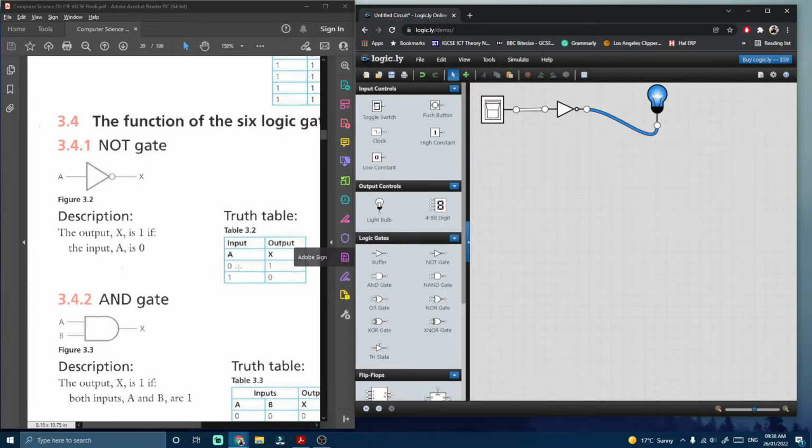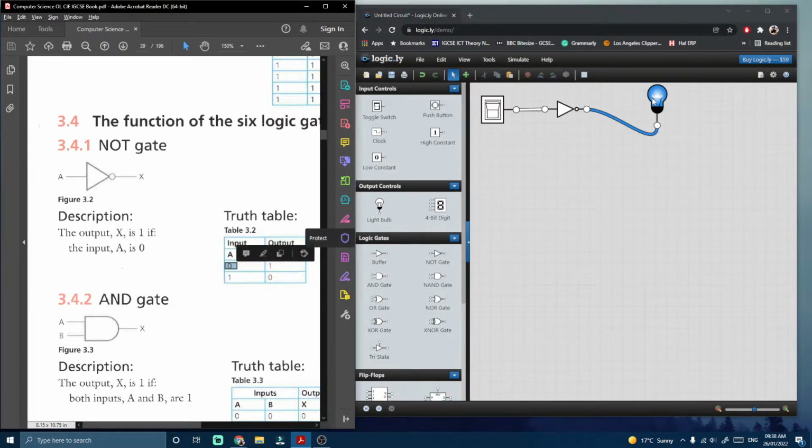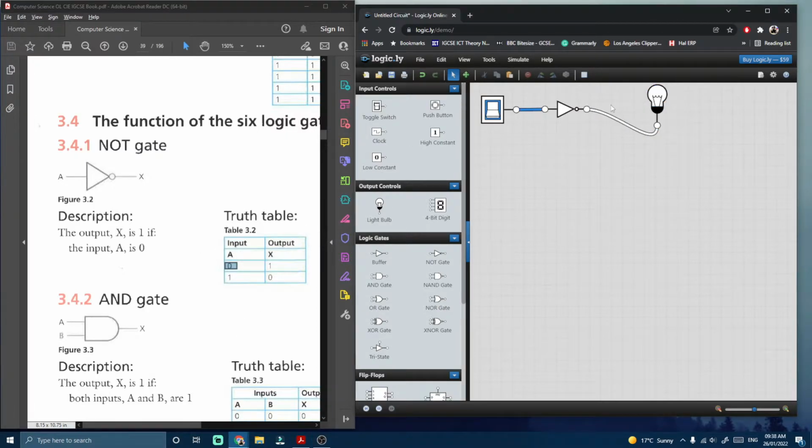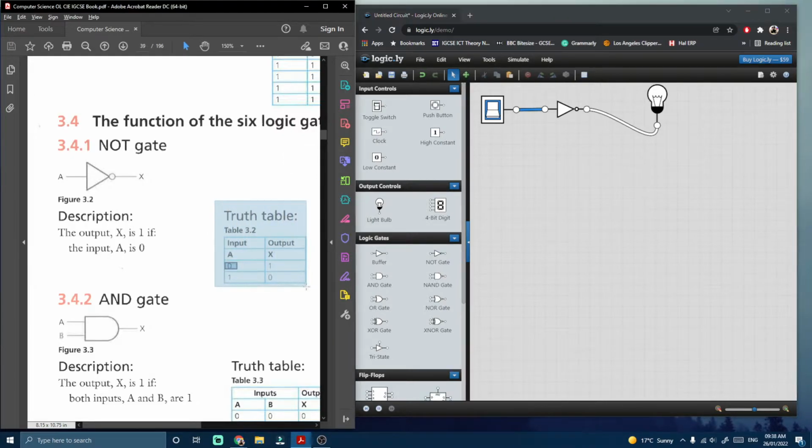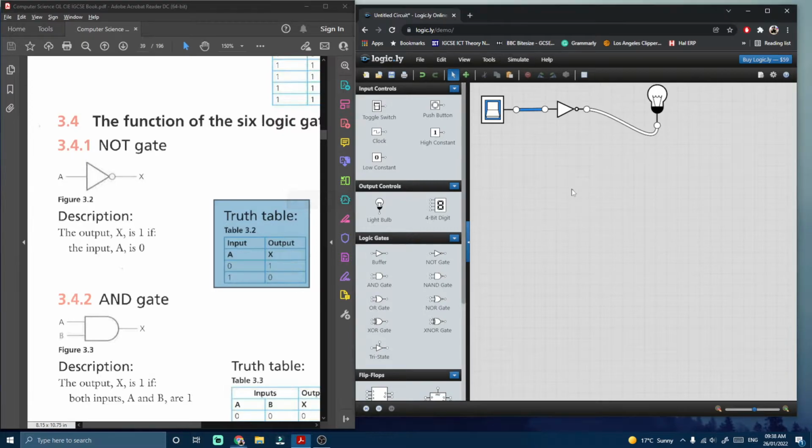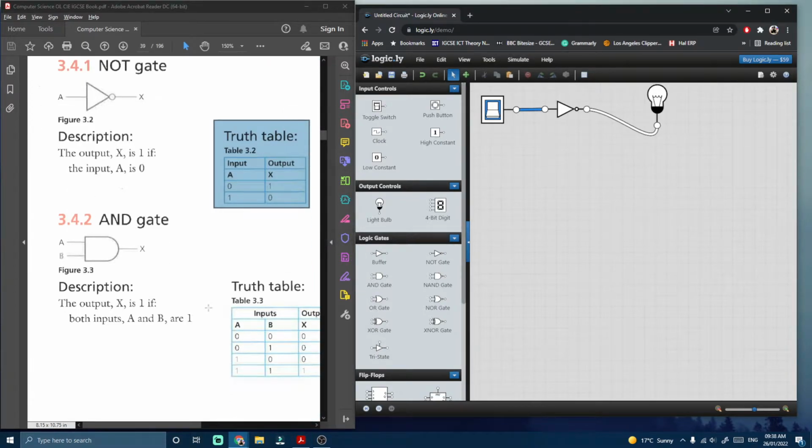See, it proved that if the input is 0, the light will turn on, but when the input is on, it will turn off. So this is the purpose of the NOT gate. I think that's easy to know. It's just the opposite. Now let's move to the next one.